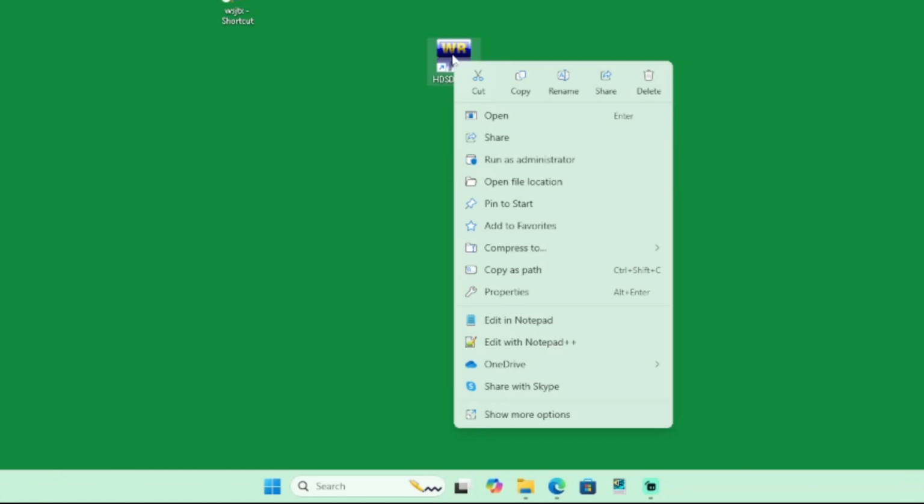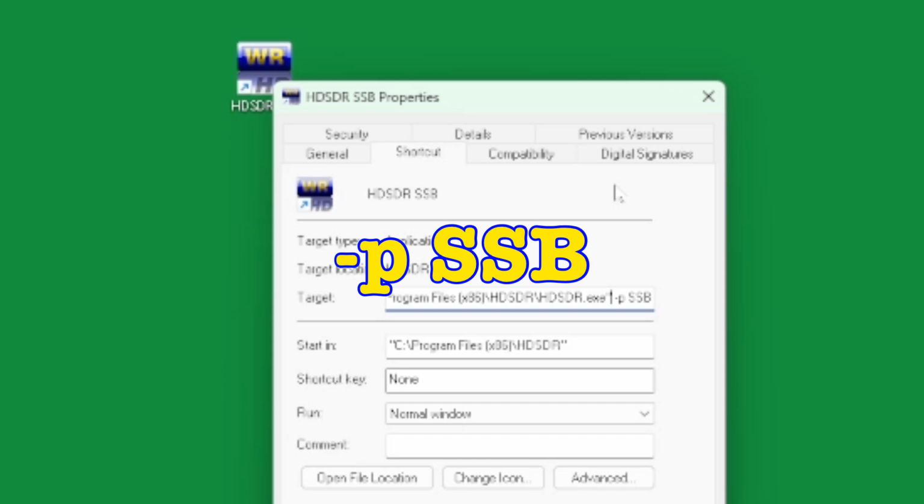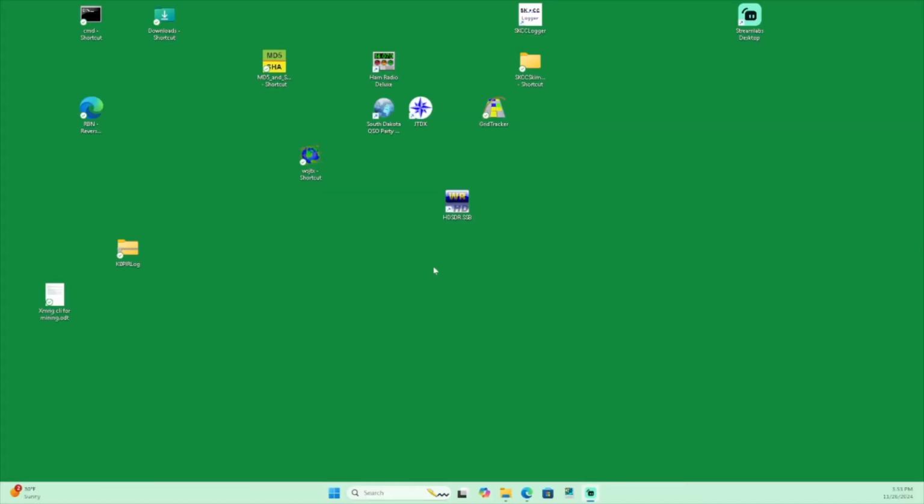The neat thing that I recommend you do is create a profile and just right click on it, go down to properties, and at the end of this target, at the end of that exe, there's a quotation mark, and we want to leave that in there, but we want to space over and then put in P and then whatever you want to name it. And I've named it SSB. So every time I open this, it'll come back to the same profile. I'm going to click OK.